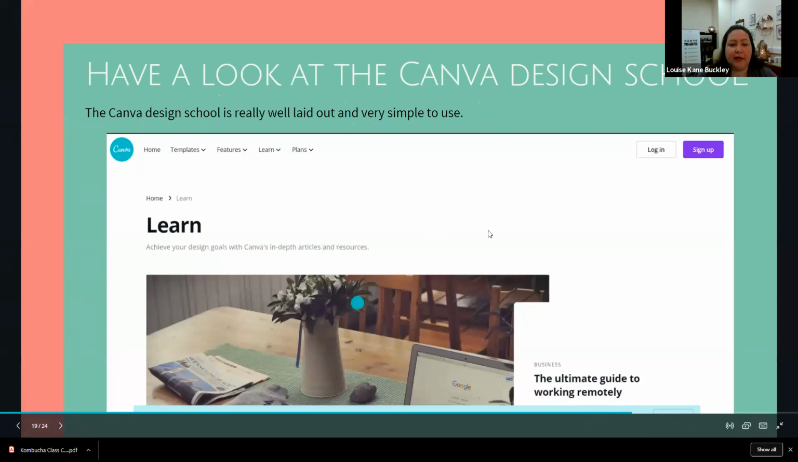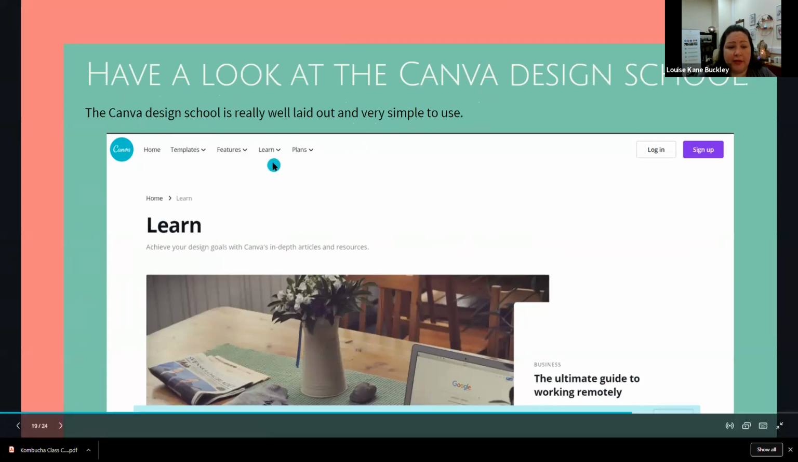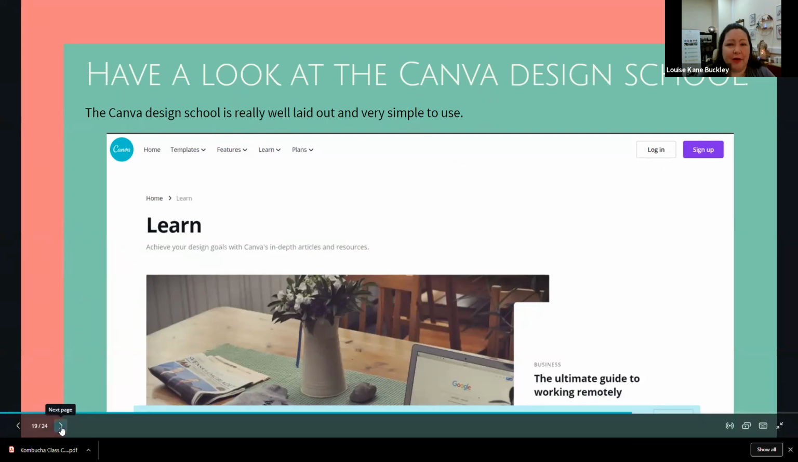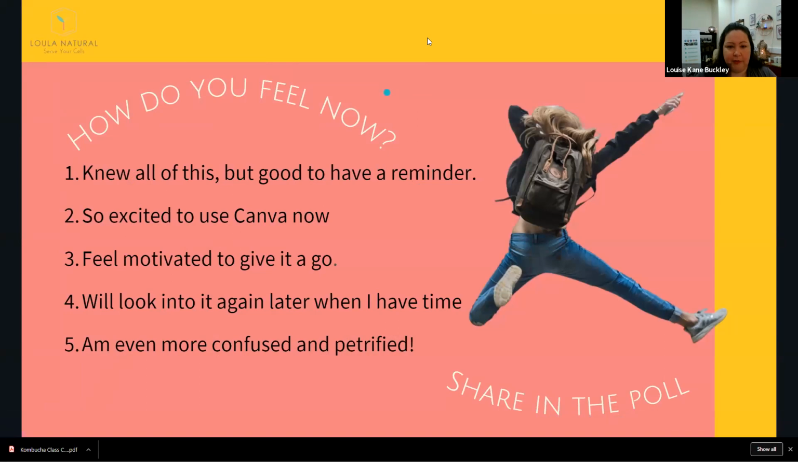However, there is a design school within Canva, and it is really good. They've done a really good job. So go into the design school as well and play with it. What they do is they bring up slides, and it's a tutorial that you're actually doing there and then, which is really a great way to demystify how to do things and to just give you confidence and know-how. So I've got another little poll here that I just wanted to share with you now.